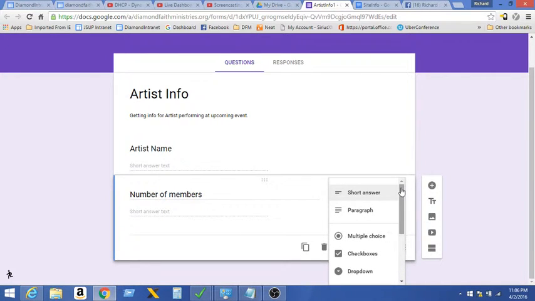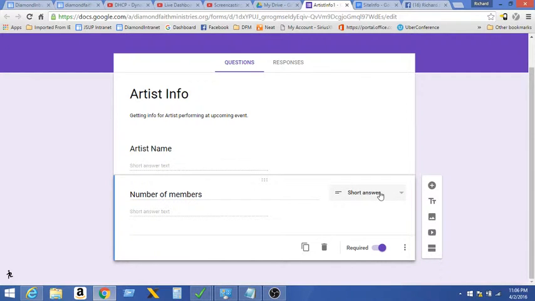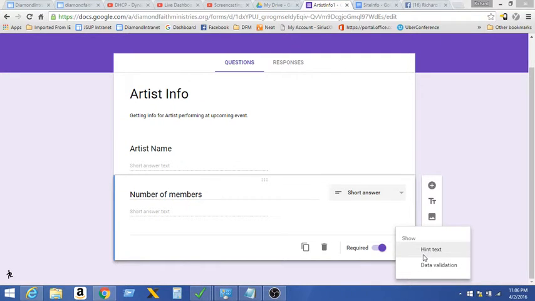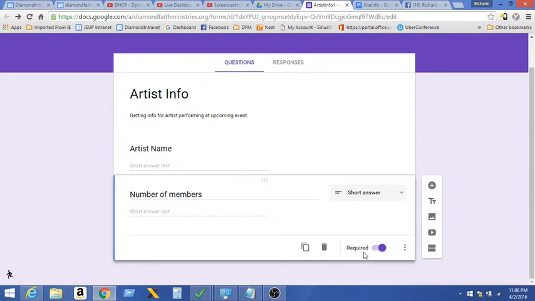Short answer is fine, because then I'll allow them to put in a digit or a number. So, I have 24 members or I have 5 members. And it's required still. We could use hint text, or we could do data validation or something like that on it. But I'm not going to do that.